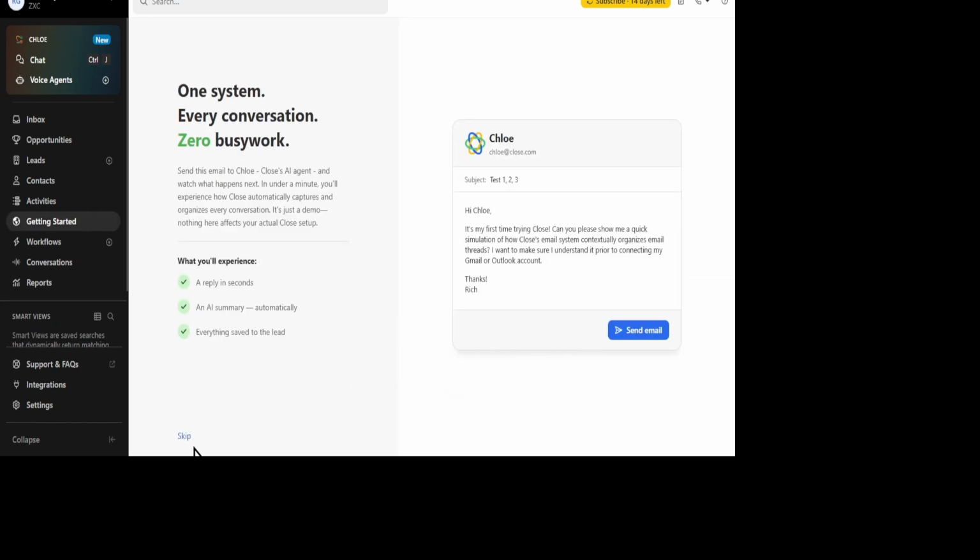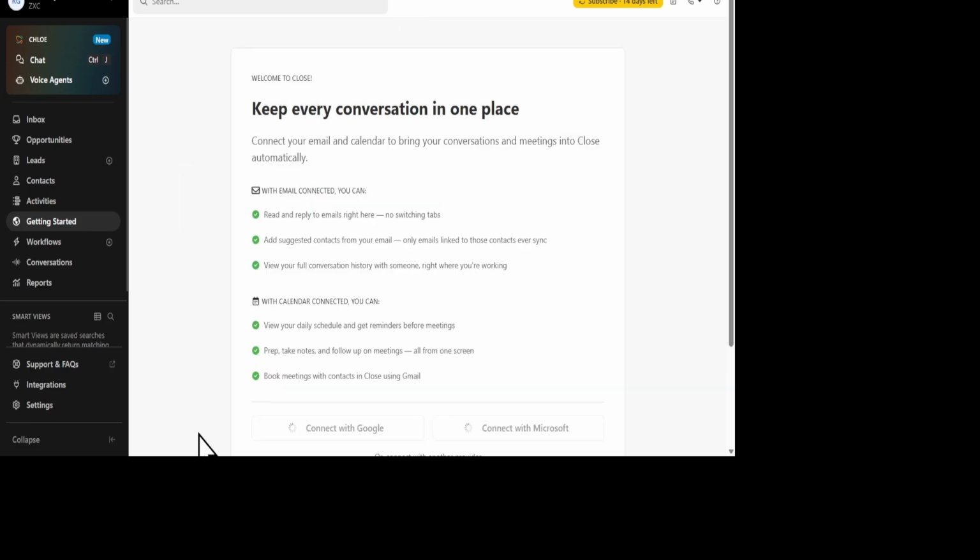After that, select the Google account you want to connect. Review the connection screen, then click Continue. On the Permissions page, click Select All.